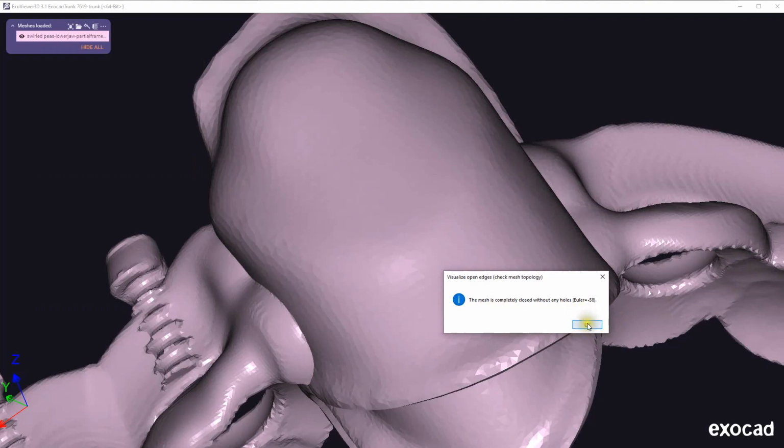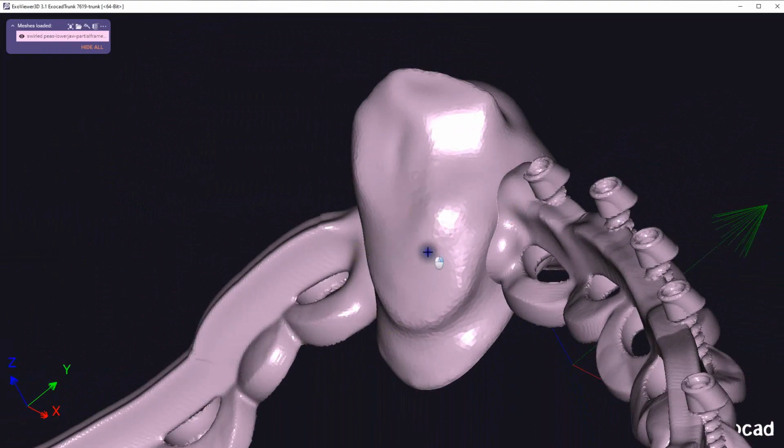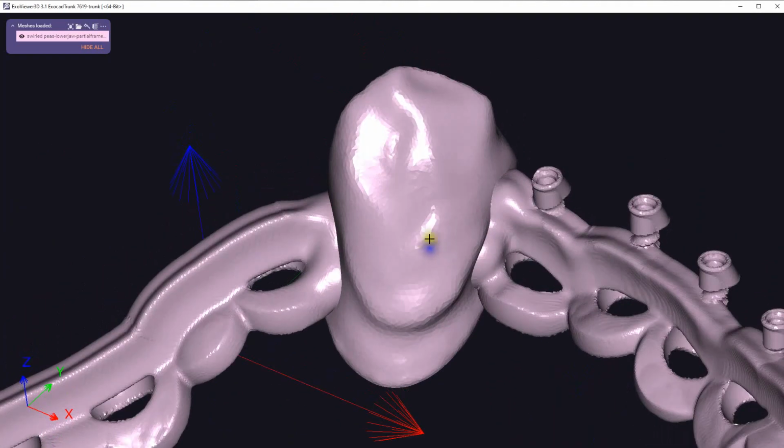So that's the perfect scenario. It's watertight, and there's no modification of the triangles. Very good. That's what I wanted to show you guys.